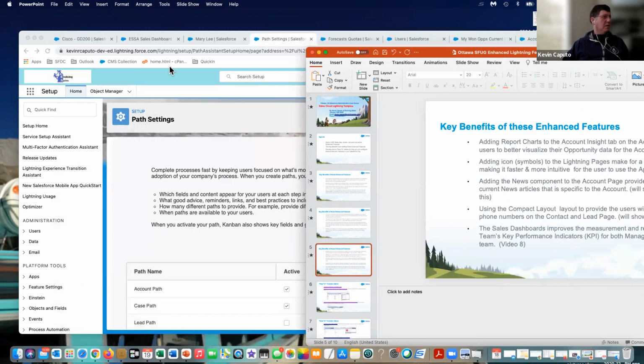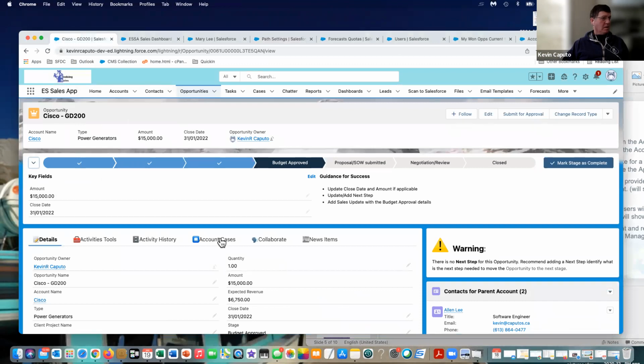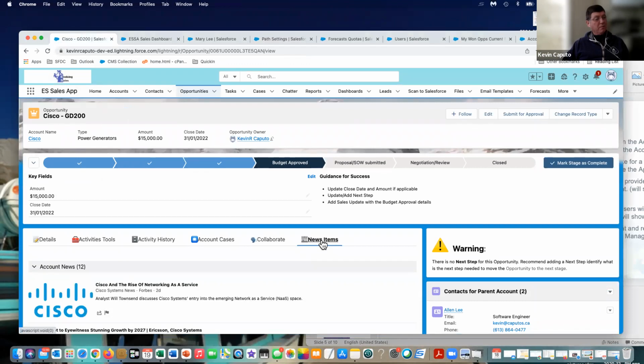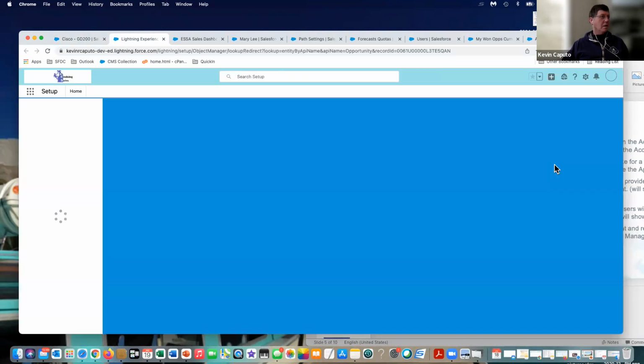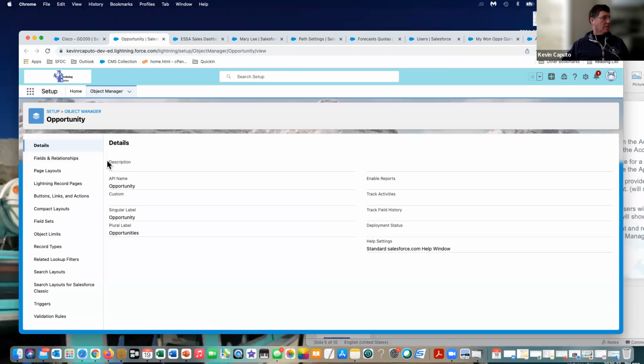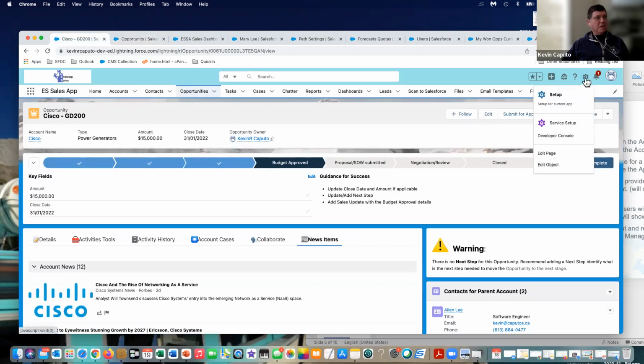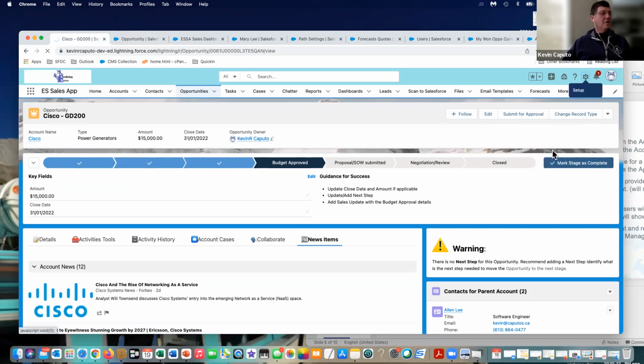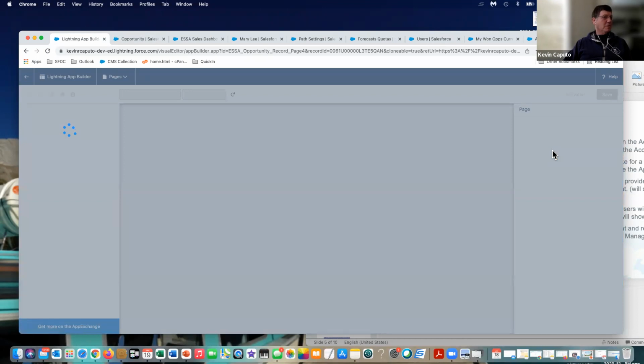So what I'm talking about here is this right here. How do I configure that? To do that, it's really, really simple. It's a 5-second job. You come into setup while you're on the opportunity page, and then you click on edit object. Oops, sorry. Let me go back. It's not edit object, it's edit page. You could do it through the edit object, but the page is the fastest way to do it.